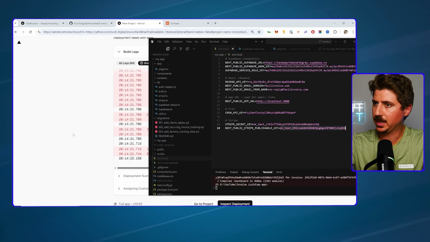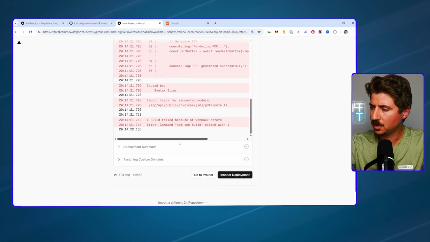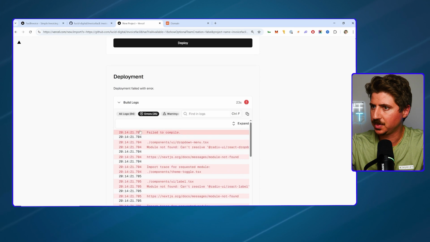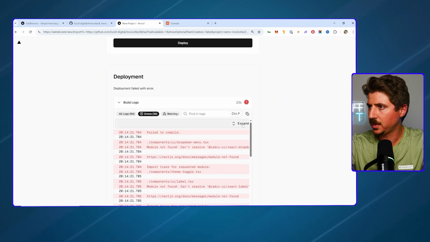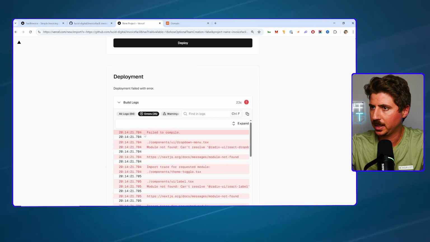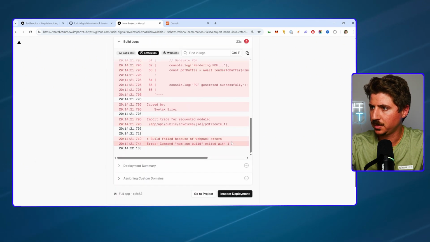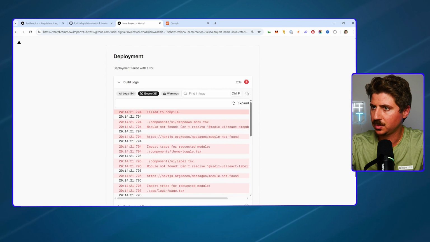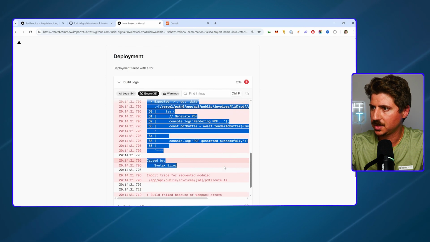Okay, so it did not work. It gave me an error here. So I'm trying to deploy it and it gave me this build error. This is pretty common. So what I'm going to do is copy all of this and send it back into Cursor. And I'm going to say, hey, I'm trying to deploy this on Vercel and I'm getting this error. And let's see what it does for me.